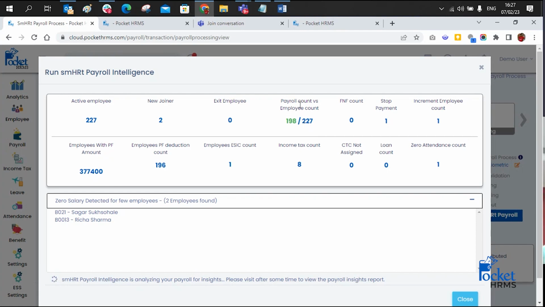Here I can see payroll count versus employee count, meaning my active employee count is 227, but I ran the payroll for 198 employees. So it will show this kind of statistics. If I run any full and final, it will show the count also. It will show the count for stop payment as well as increment employee count. For example, if you have done increments for 10 employees in a specific month, it will show the increment data too. Similarly, this time we have tried to show the key figures. This is the first phase, or you can say the version, which we have released as phase one. We will keep on updating the key data over here.